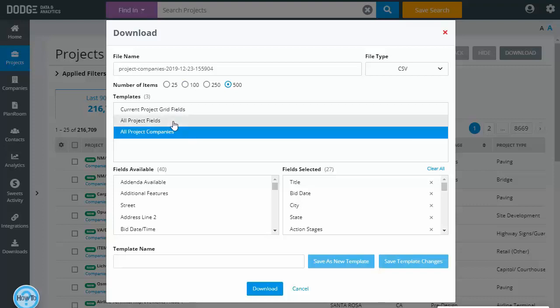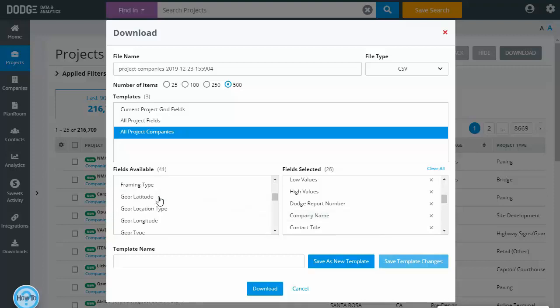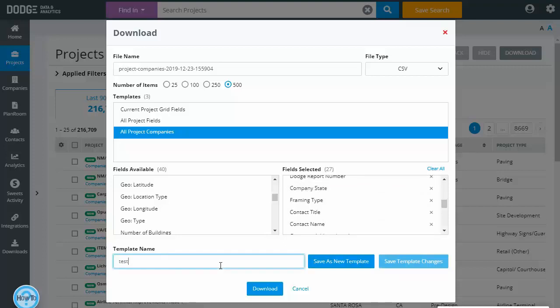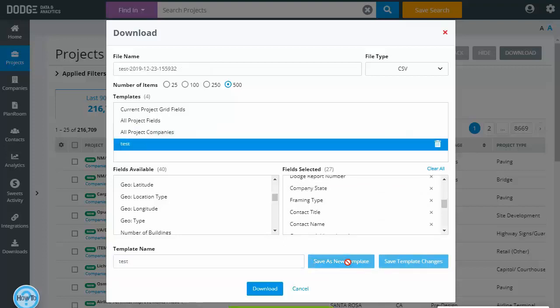Regardless of which one you pick, you still have the option to change the template by dragging the fields left to right. The fields available for you to choose are on the left, while the fields selected for the export are on the right. You can even drag the fields for export up and down to change their order for the download. If you want, you can save your selected fields as a custom template. I'll save mine. Notice the custom template I just created shows up in the templates window.